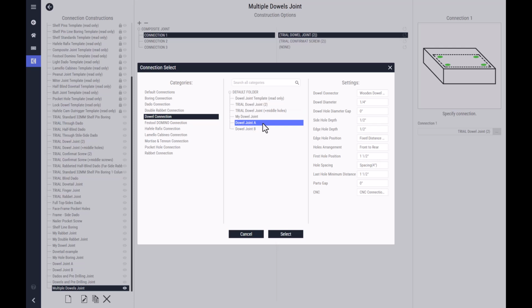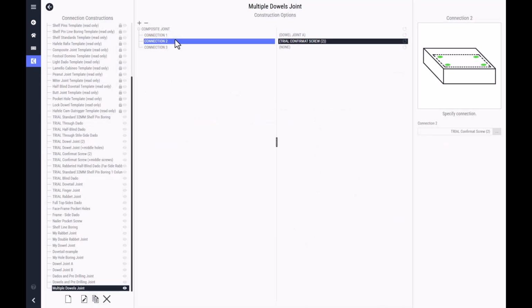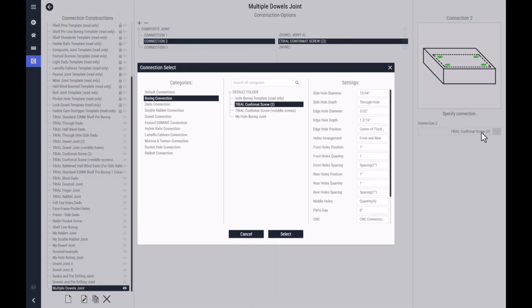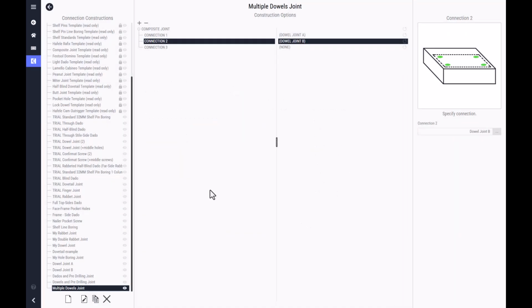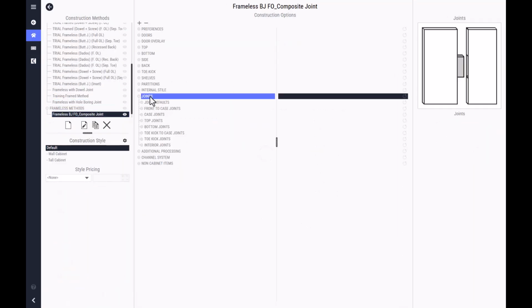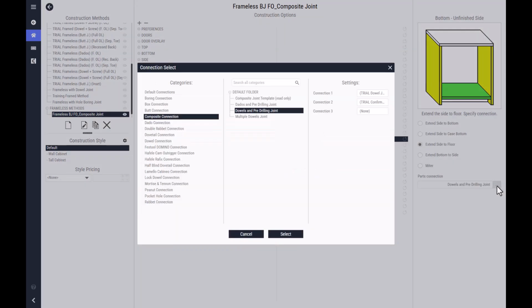As you see in the settings here on the right, I have the dowel diameter set to 1/4 inch, the holes arrangement at front to rear, with the first hole at 1.5 inches, spacing between the holes at 4 inches, and the last hole minimum at 1.5 inches. For connection 2, I'll again select Dowel Connection and then Dowel Joint B. This joint also has the holes arrangement set to front to rear, but first hole is at 2.5 inches, spacing at 6 inches, and the last hole minimum at 2.5 inches. Next, I'll select my construction method and set the bottom joints to our new multiple dowels joint composite connection.